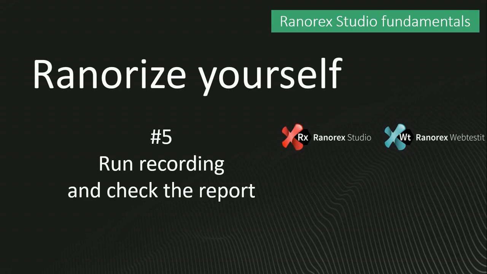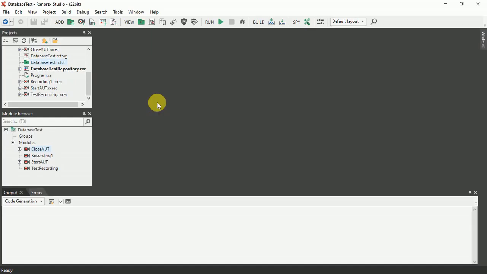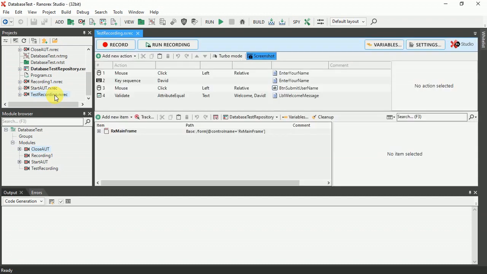In this session we are going to execute the test case and we will review our report. So let's start the session. Open Ranorex Studio. Go to your recording, double click on it. Now the recording view will open over here. So we can execute that recording test by using the test suite.